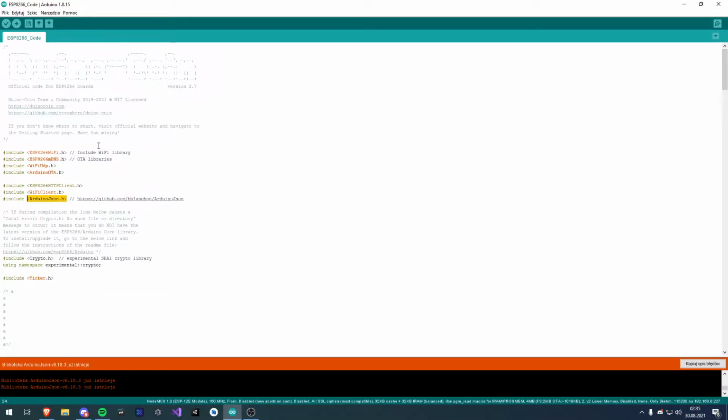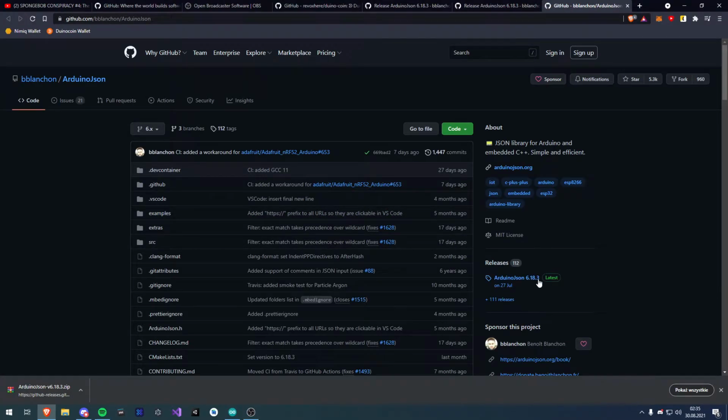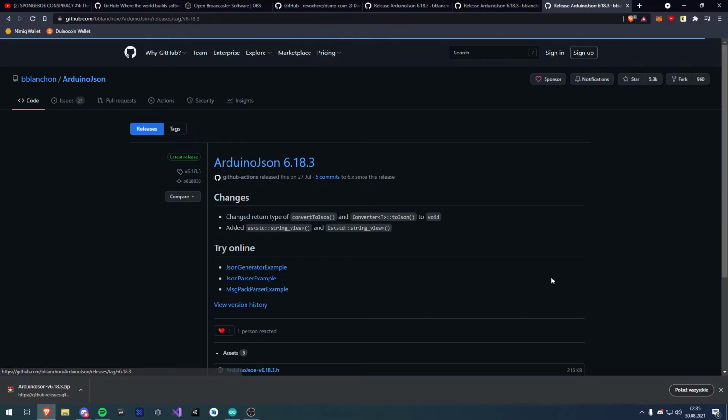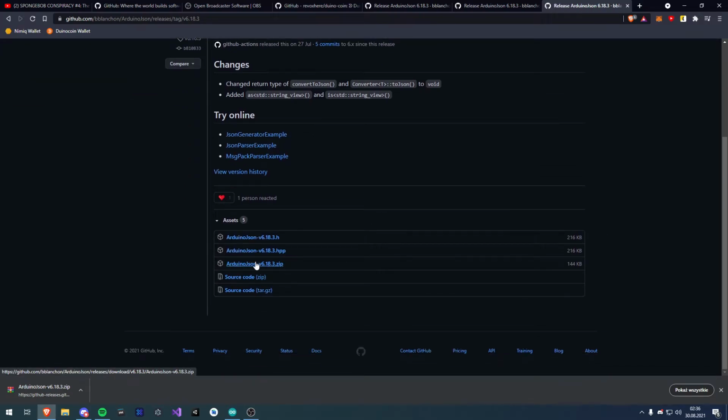So first of all, what we need to do is open the URL. We can copy it and paste it into our browser, or hold Ctrl and click on it. Then go to releases and download the latest one, the zip version.